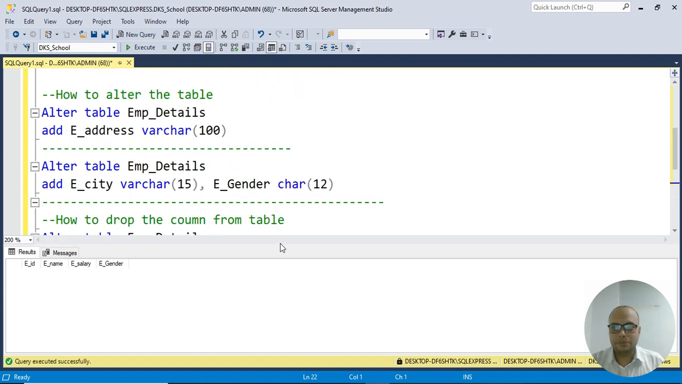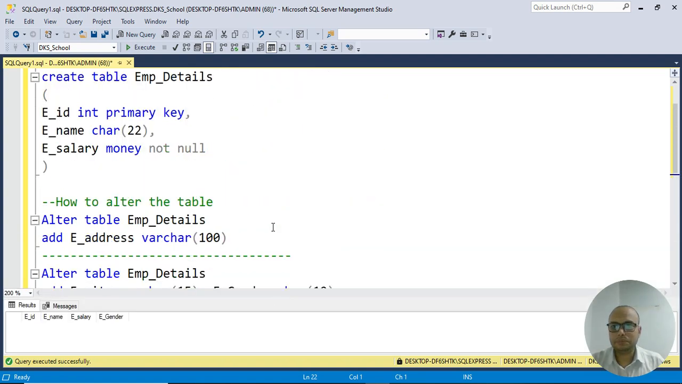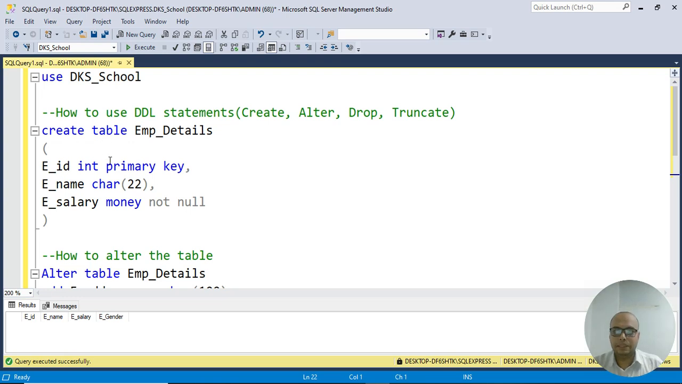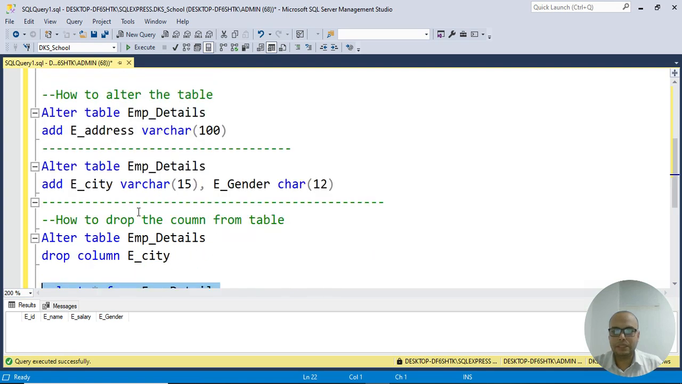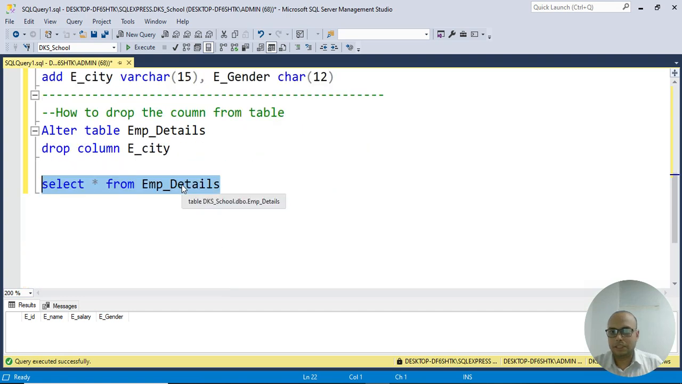So in this video, guys, I have shown how to create your table in a database. We define the data type for each of the columns, and alter the table. Once you forget a column in your table, you can add it later using alter. And how to drop a column from the table.